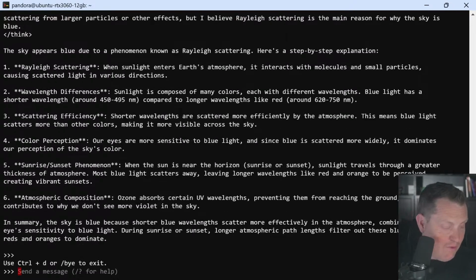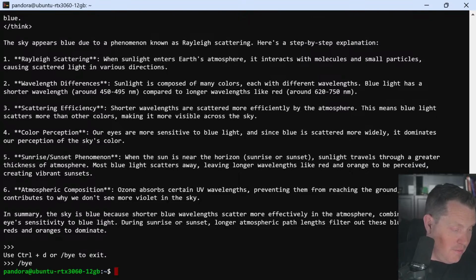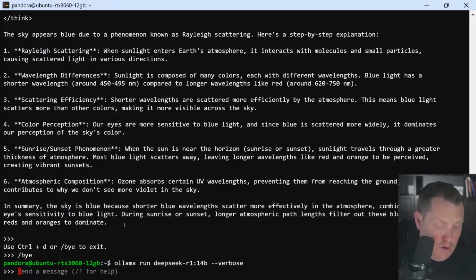Oops, we forgot to run it in verbose mode. So we're going to hop out here, and I'm going to actually speed this up for y'all. So let's try that again. Why is the sky blue?